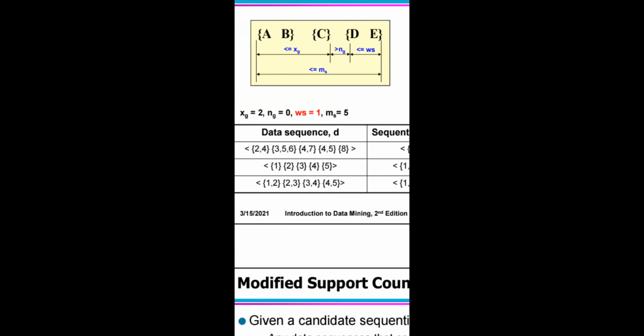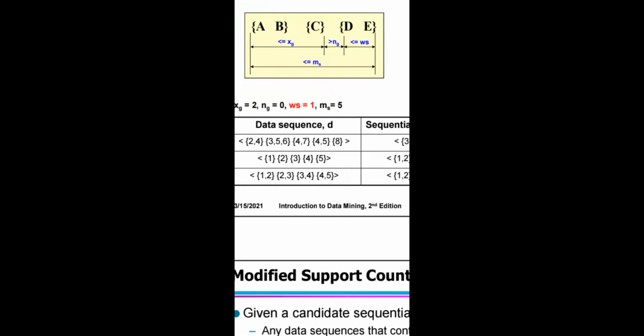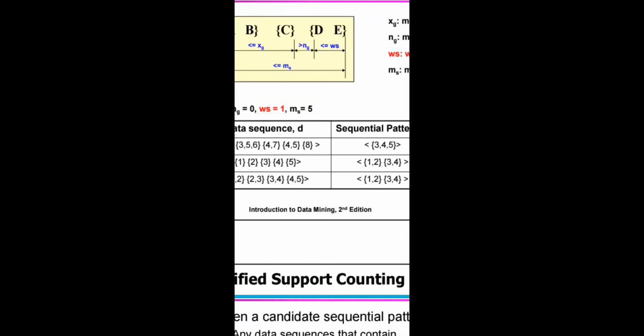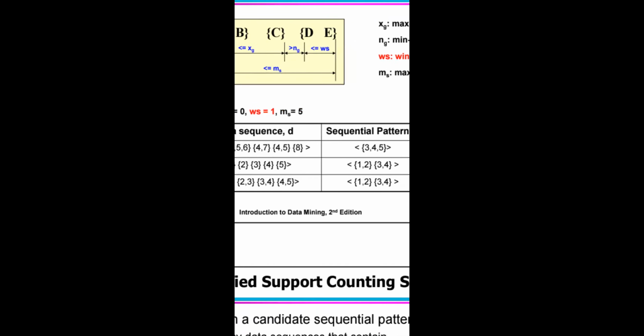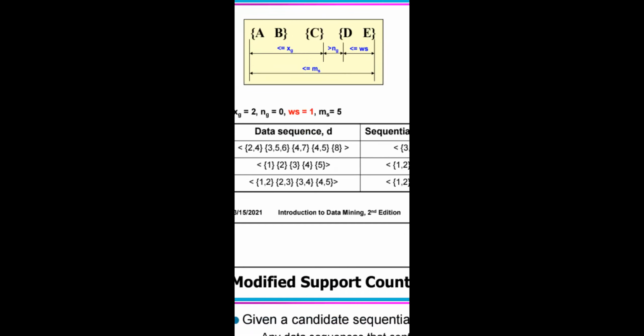And the next one is the window size. Window size is 1. Simply, you can represent it here as less than or equal to WS, that is the window size. The maximum span is simply 5. It is A, B, C, D, E. That is the maximum span is 5. That is the way we can say that.